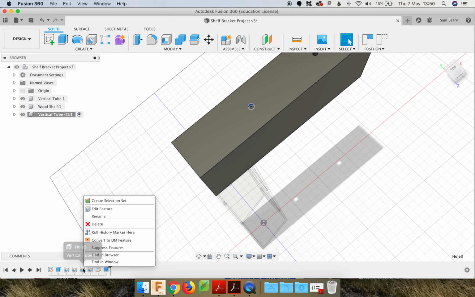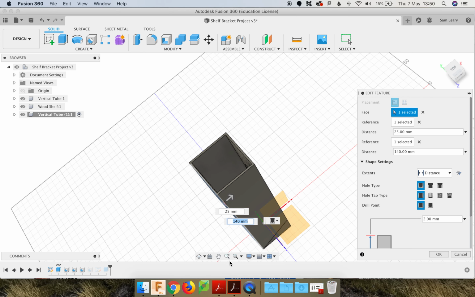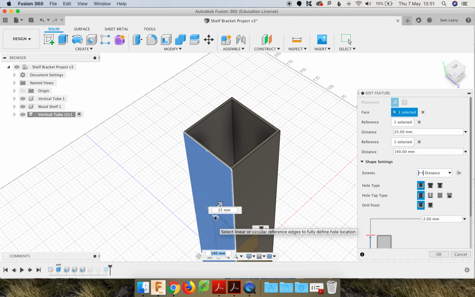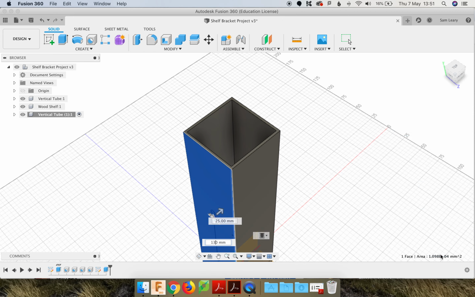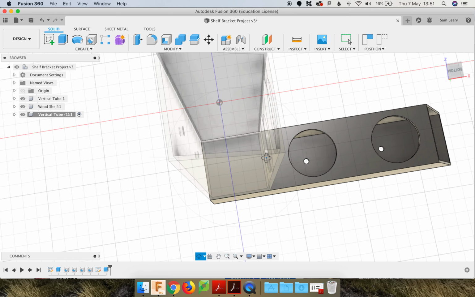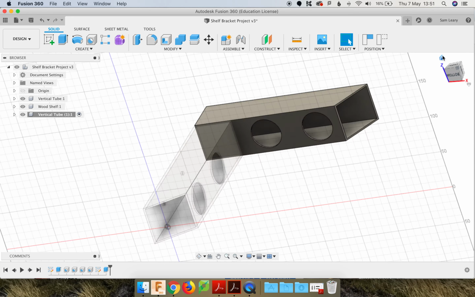So I'm going to right click, edit feature. Again, it's flipped round to the place it was originally made, and we just need to change the 140 to say 130. And then go OK. So now if I spin around, have a look, go to the bottom view, it's perfectly lined up. Right, happy days, that's what we want.